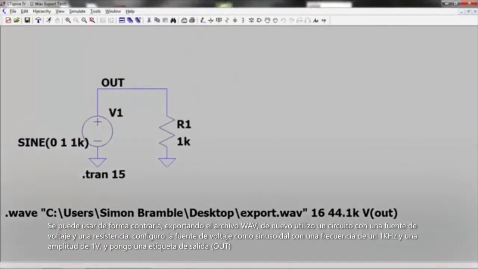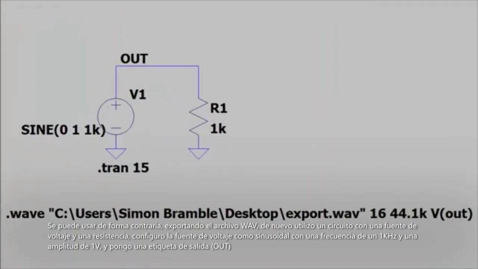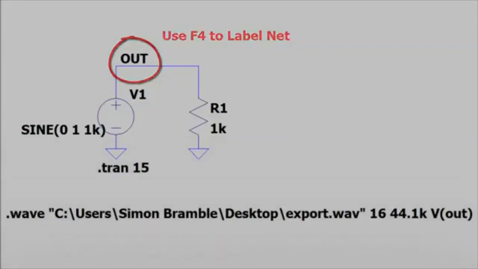You can also do it the other way around, export the output of a voltage source to a WAV file. Again, I set up a circuit with a voltage source feeding into a resistor. I set the voltage source to output a 1 kHz 1 volt tone and label the output voltage as out.